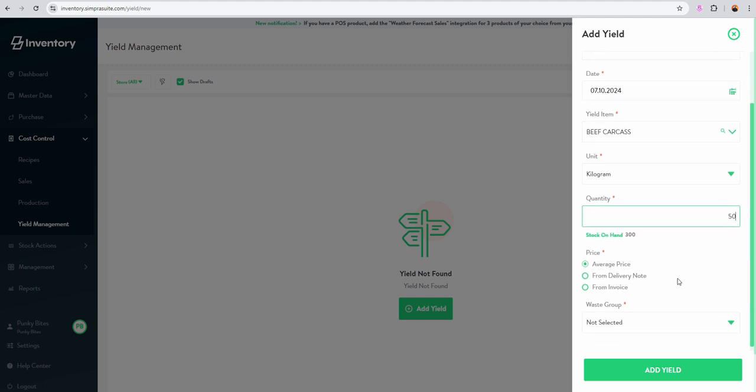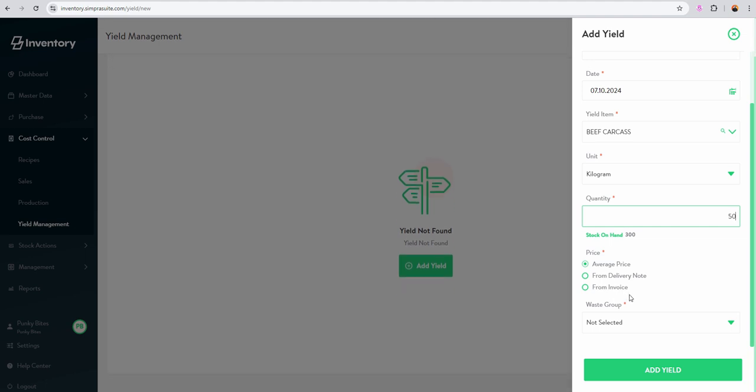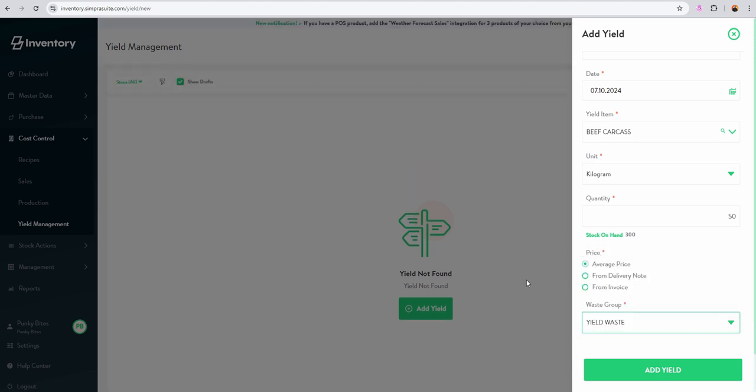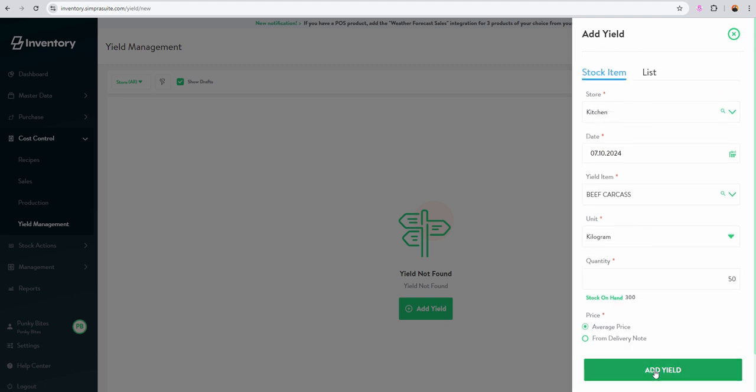In the price section, if we want the stock to be calculated from the average cost, the average price option should be selected. Or if we want it to bring the cost from the related delivery note or invoice, we can also choose from the price section. In the loss group section, we select in which loss group we want the loss that will occur after shredding. Here we will see our previously defined losses. For example, yield waste group. And then we press the Add Yield button.